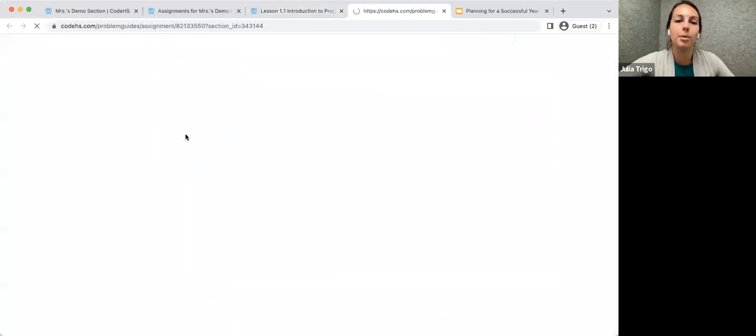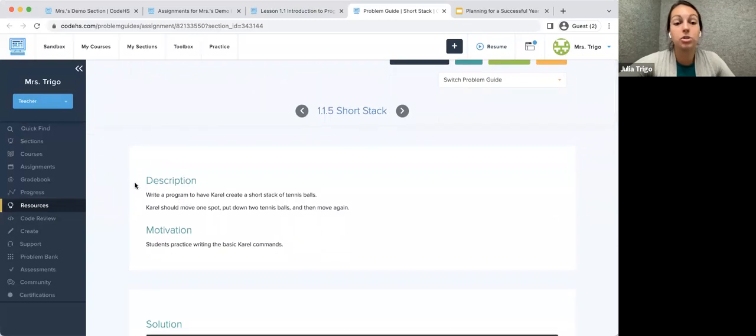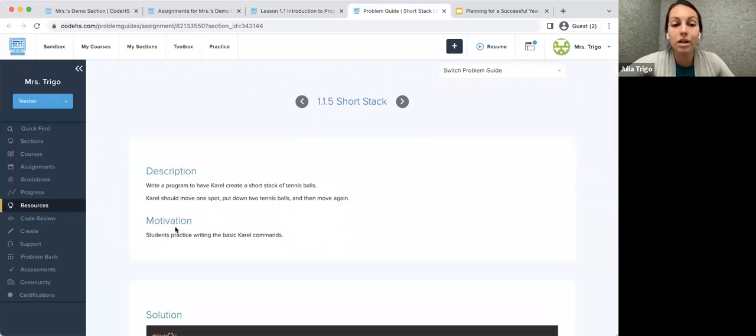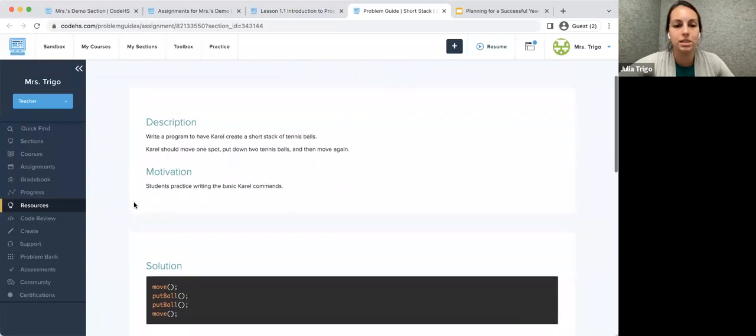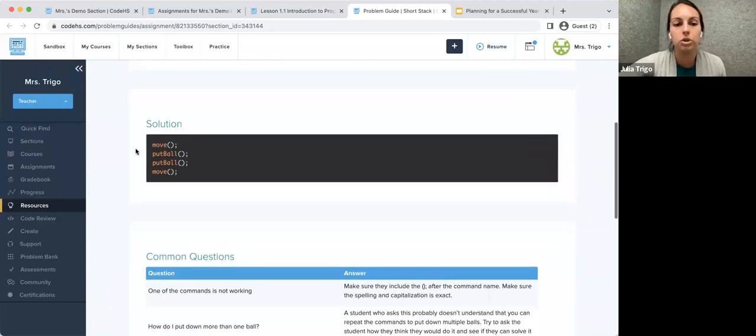So if you open the problem guide, you'll see what is the exercise actually asking them to do. Why are they doing it? What is the reason to have this one in? Then that solution code, and again, we're right at the beginning of our Karel unit, so real short, quick solutions here. But this might be, if it's a challenge or an open-ended problem, a sample solution.